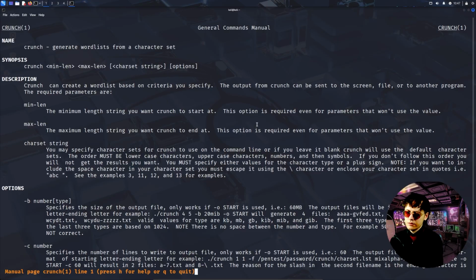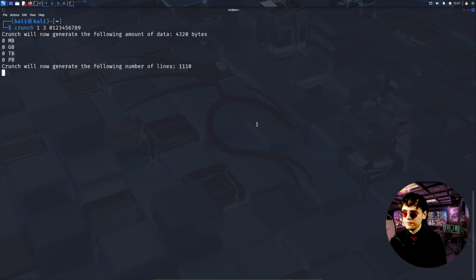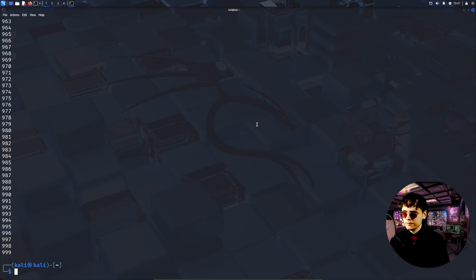So, for example, to generate a word list from the number 0 to 999, we will have to type crunch 1, 2, 3, and then the charset. It's not very interesting, but it's faster than doing it in a while loop in a programming or scripting language.